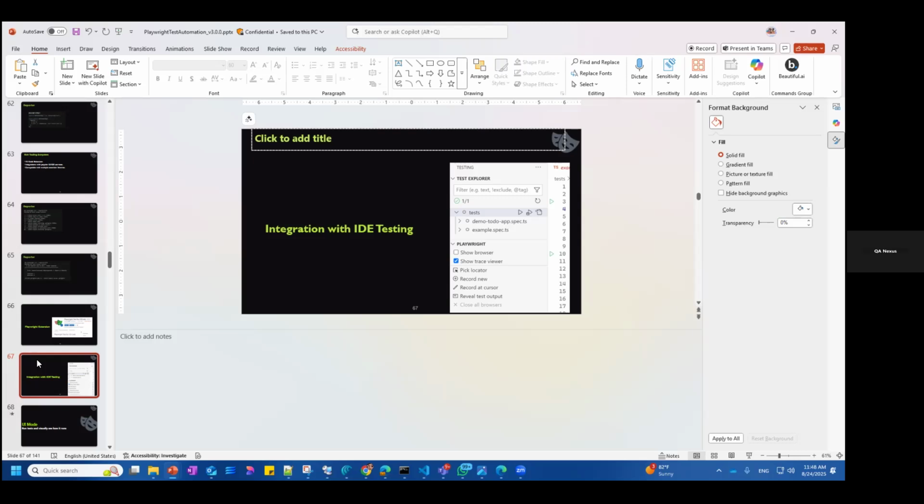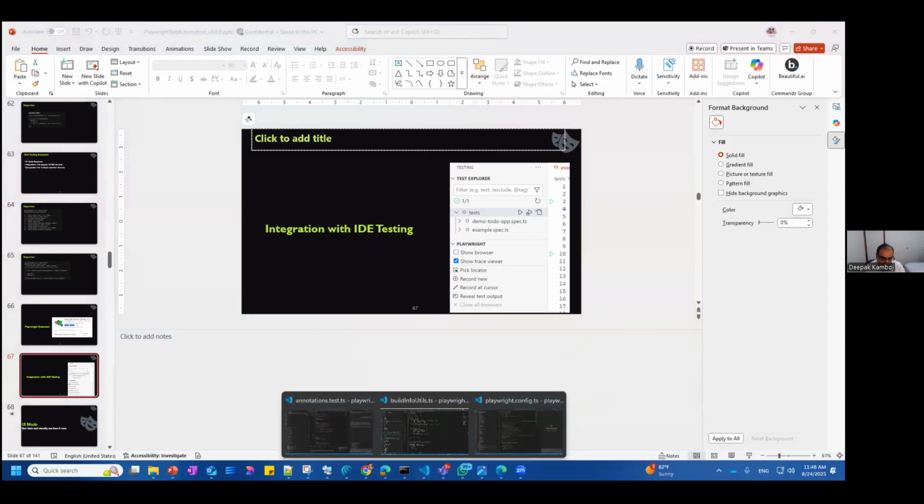Okay. And the next question is from Anu. Is CodeGen a plugin? CodeGen is not a plugin, it's inbuilt. Whatever commands I'm running, if I'm running an npx playwright command, any command, it's inbuilt in Playwright. Okay. And I will give you one more example.